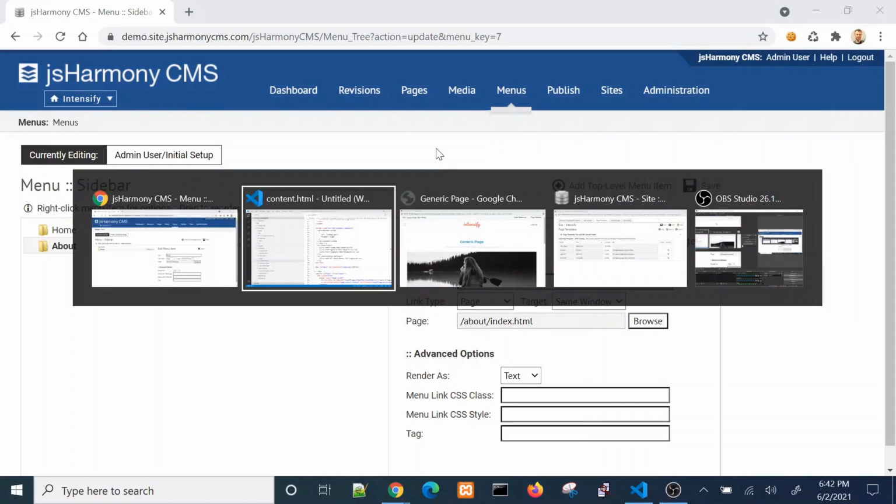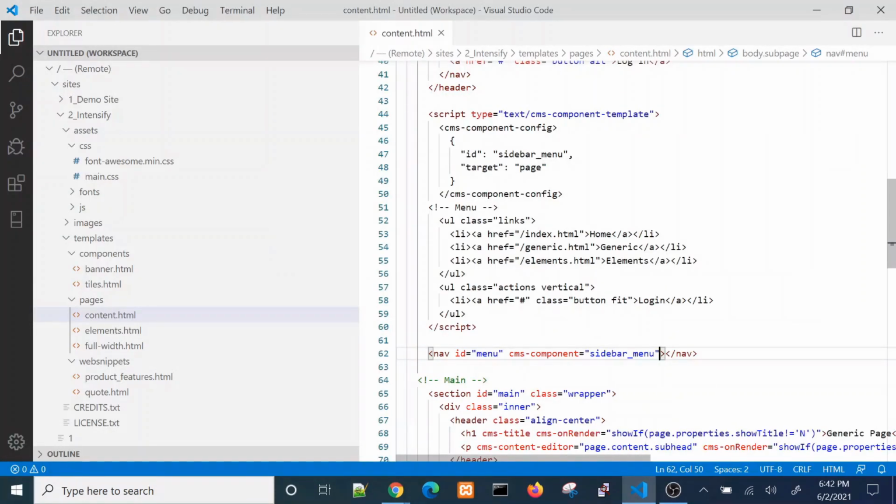And to use that menu in our template here, we'll need to add a CMS menu tag. And the value of that attribute is going to be the tag of the menu we just created. Now that we added this menu tag, we can use that menu as a variable in the render template for the component.